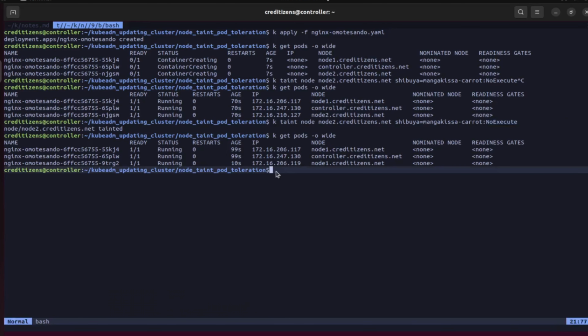So the pod is not matching this taint. The NoExecute effect is going to evict this pod, and the replica set of the deployment is going to redeploy it to get this high availability. So we get node 1 chosen by the scheduler.